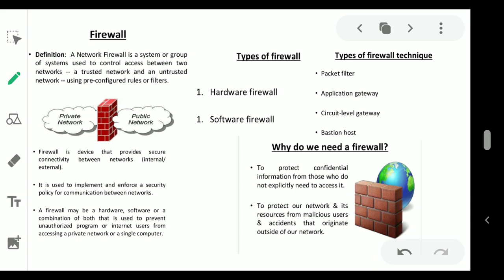So a firewall is a device that provides secure connectivity between the internal and external network. It is used to implement and enforce a security policy for communication between networks. Next, a firewall may be hardware, software, or a combination of both, used to prevent unauthorized programs or users from accessing private networks or single computers.